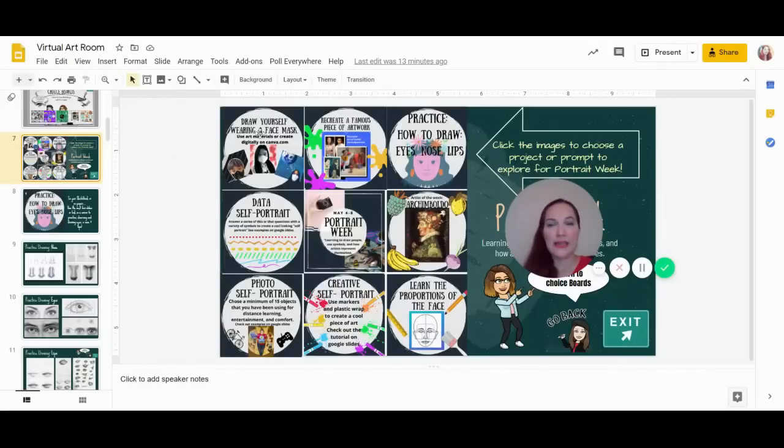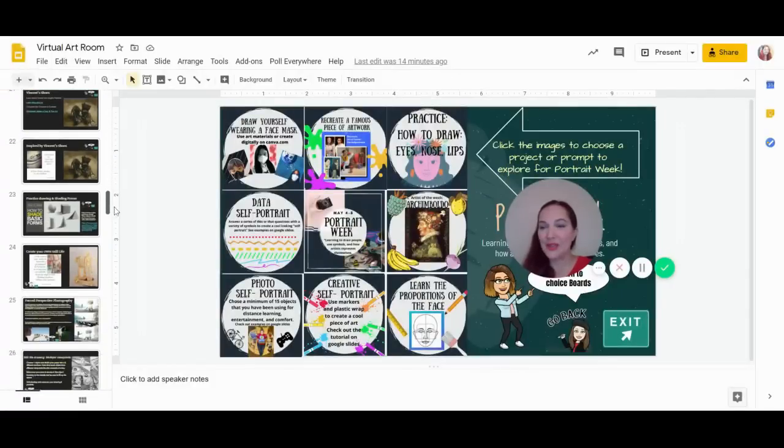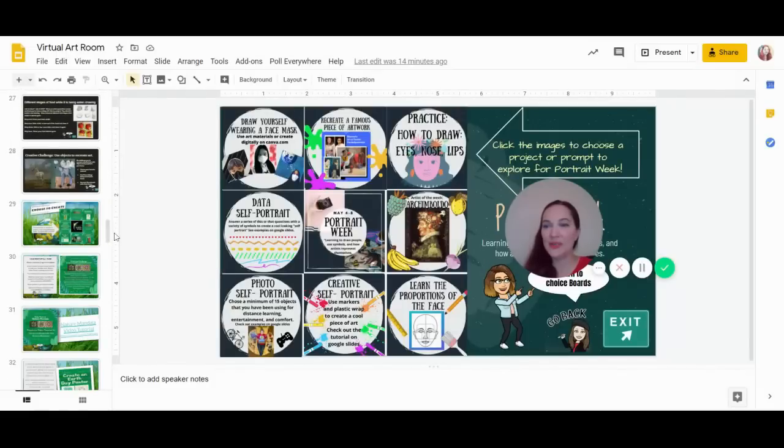If they were to click on any one of these squares, it would then take them to the slide automatically, where they would be able to learn a little bit more. There was usually a video tutorial of some sort each given week, or handouts that were available. If I were to go down, you'll see some of our other ones.